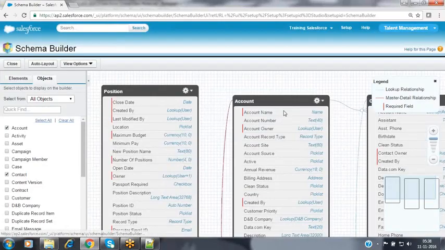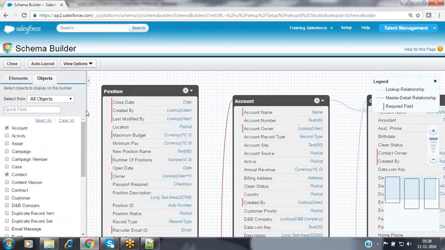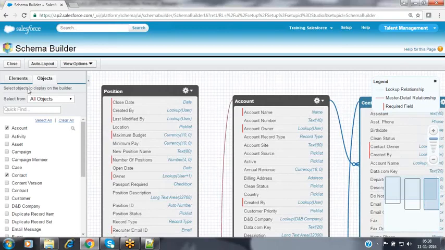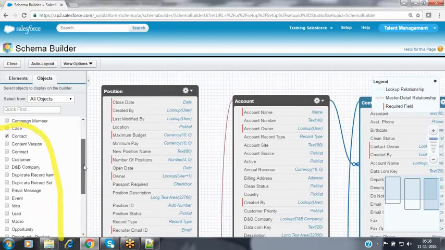Now it is providing a canvas to you. In this canvas, we have a few objects. These objects are available by default. Now in the left panel, all the objects have been populated by Salesforce. Whatever standard objects and custom objects are available, everything has been populated over here.